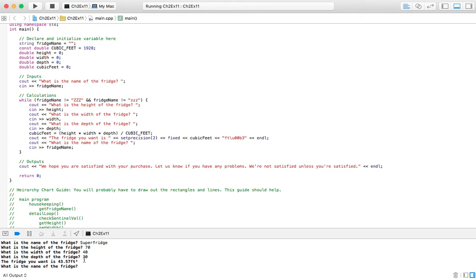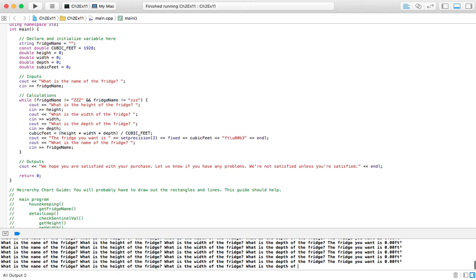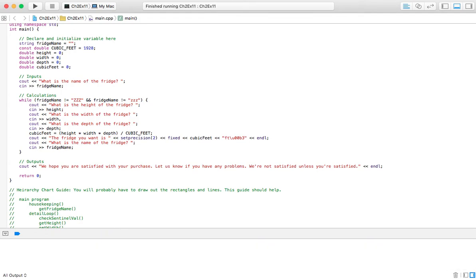And let me just show you what happens when you put a space in there. It's crazy. And see, it does that. You don't want that. I ended the program, by the way, by pushing Command period, and then I cleared the console with Command K.